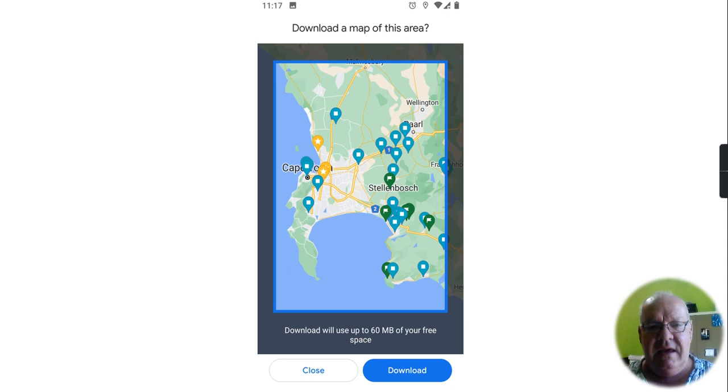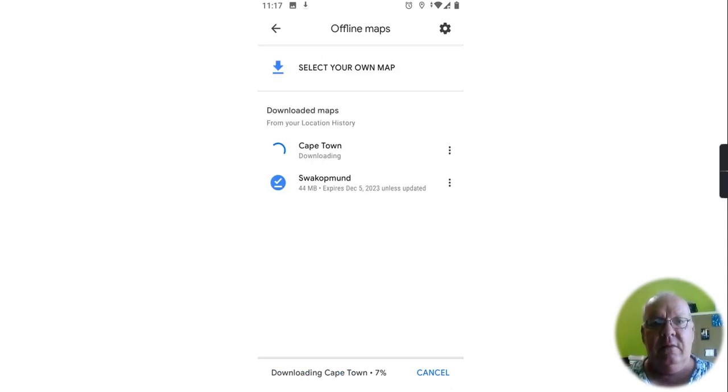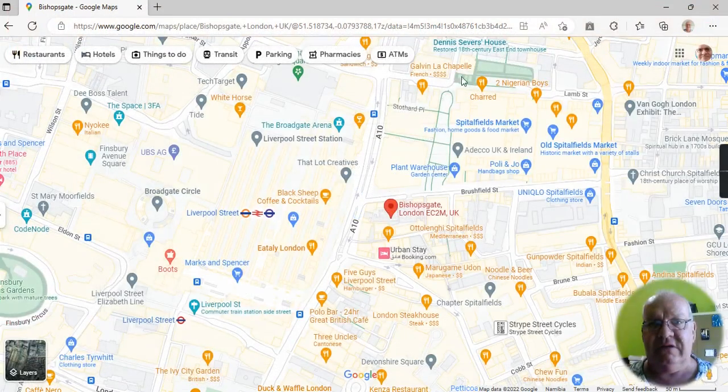It's going to take 60 megs of my space on my phone, and I'm going to download it. And there we are. It's busy downloading. All right. I want to show you a little bit more about this Google Street View.